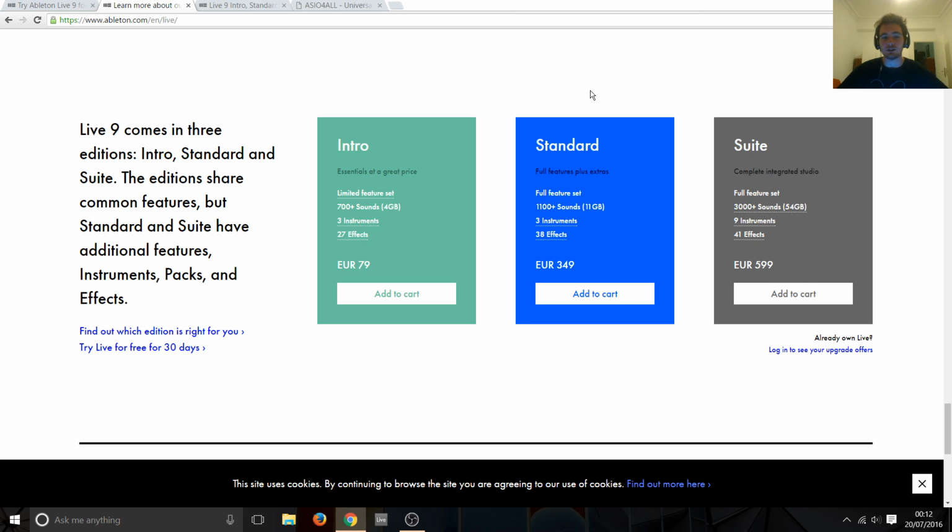And I'm not going to tell you where to get the naughty version. Ableton is awesome, and I think it is expensive, but it's well worth the money. So as I said, you've got Intro, and it's for 79 euros, Standard for 350, and Suite for 599. And the prices in dollars will probably be similar.